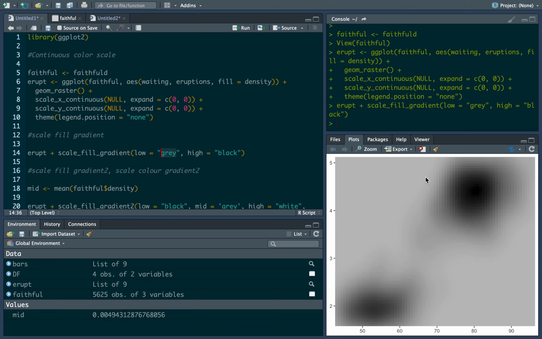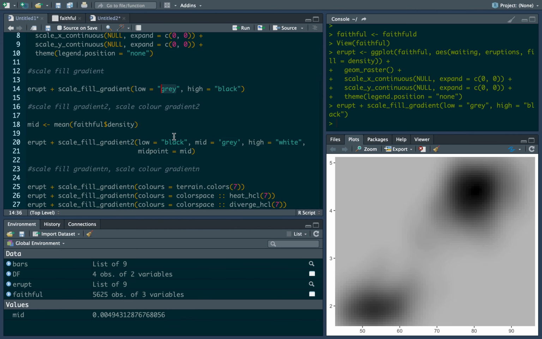So the areas here which are light gray in color, they are the low points, and the areas which are dark in color, they are of high density. So that's how we can interpret this plot. Now if I want to add also a midpoint to my graph, not the low and the high only, but I also want to show the middle point of my graph, I can also do that.